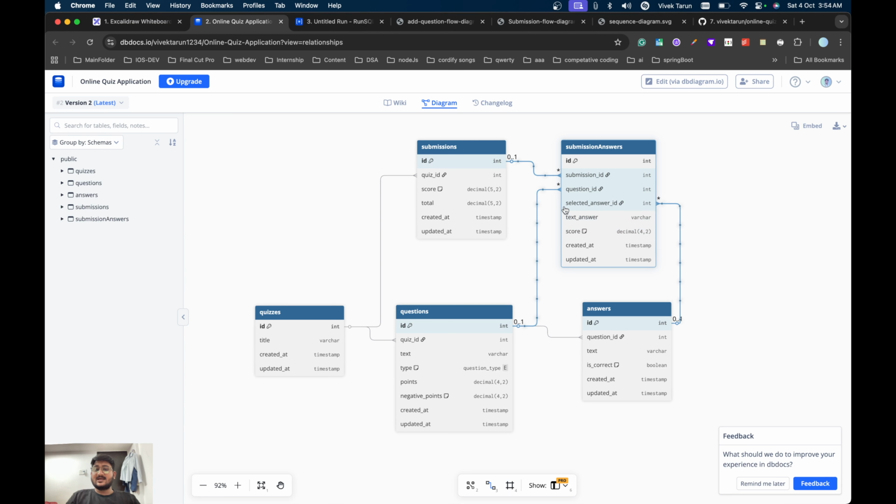And one more thing, in submission answers we have selected answer ID and we have text answer. So how will we use all this? When the question is of option type, then we will store the answer ID in this selected answer ID, which will be the ID of the option. And when the question is of type text, then we will store the exact text which the user entered in the UI. And then when calculating the answer, we will compare both.